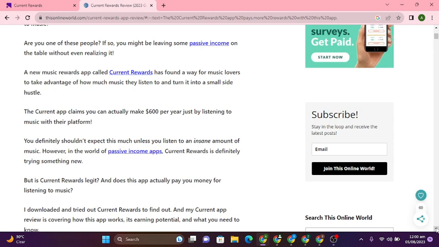But is Current Rewards legit, and does this app actually pay you money for listening to music? I downloaded and tried out Current Rewards to find out, and my Current app review is covering how this app works, its earning potential and what you need to know.